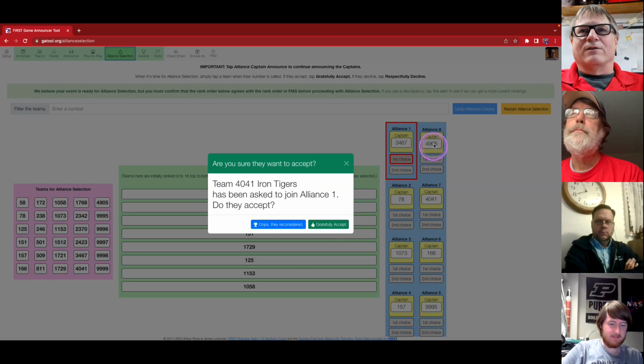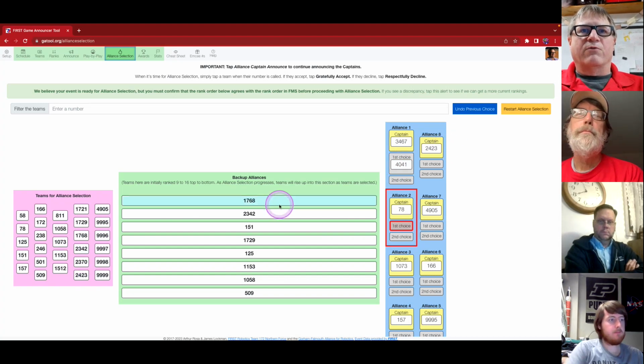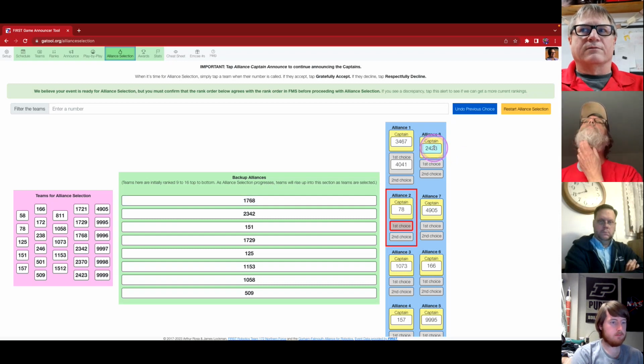Now, watch over here. So 4041 we just picked, 4905, and then there's a team under here, and I should have paid attention to that. But anyway, we're going to accept it. So 4905 has moved up to number 7. 4041 has moved over here. 4041 has disappeared from here. 2423 has come from the top of this over to here. Right? So we've done the record keeping for you.